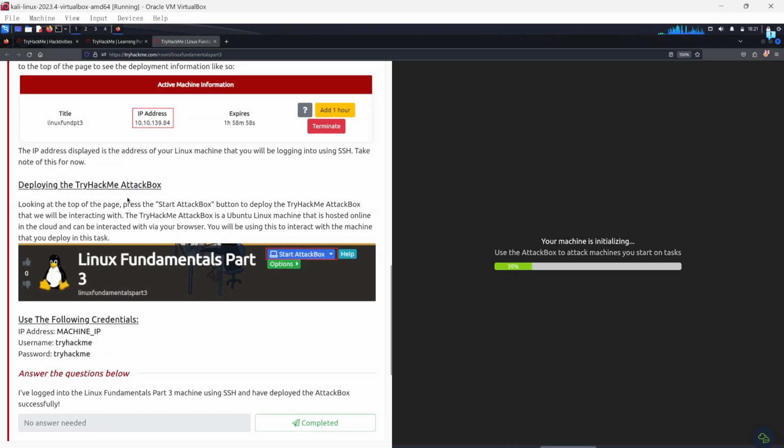Now deploying the Tryhackme attack box. Looking at the top of the page, press the start attack box button to display the Tryhackme attack box that we'll be interacting with. The Tryhackme attack box is a Ubuntu Linux machine that is hosted online in the cloud and can be interacted with via your browser. Now you will be using this to interact with the machine that you deploy in the task. We're waiting for this to load up.